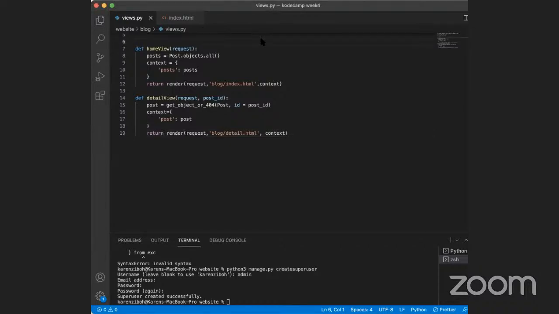Okay, so now we've looked at how to create posts on our admin dashboard. You can create a superuser. You can fetch data from your database and display it in a template for the user to see. You can fetch a particular object by its ID, and you can also display it.